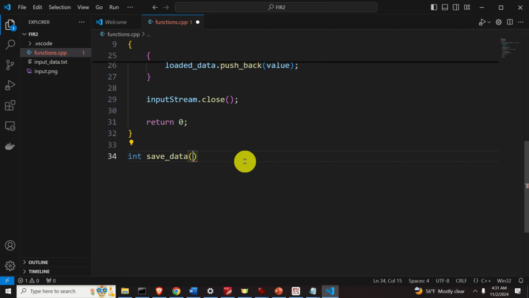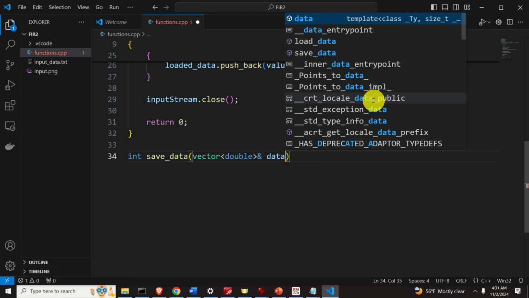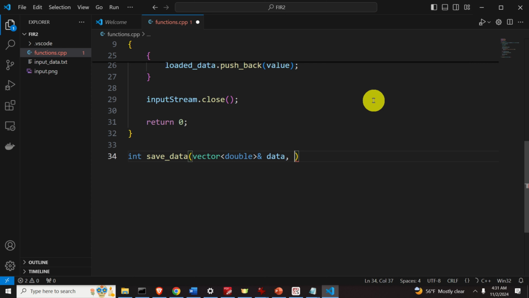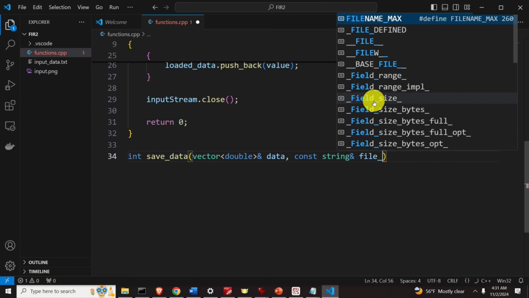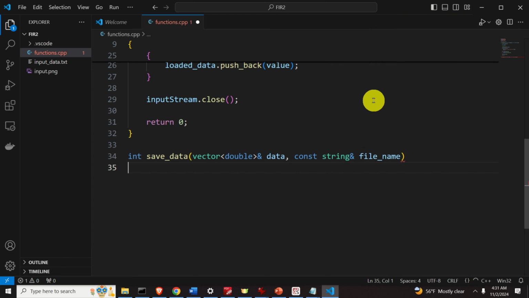This function will have two input parameters. The first input parameter is a vector that will store doubles, and I will pass this vector as a reference and I will call it data. This is the vector that contains output data produced by the finite impulse response filter. The next input parameter is the name of the file. I will call it simply file name. And again, we pass these objects as references.